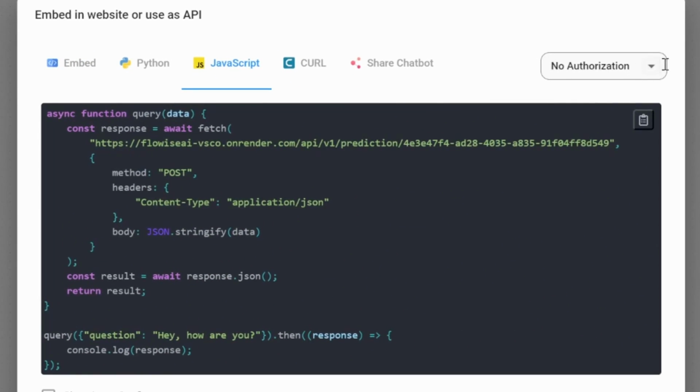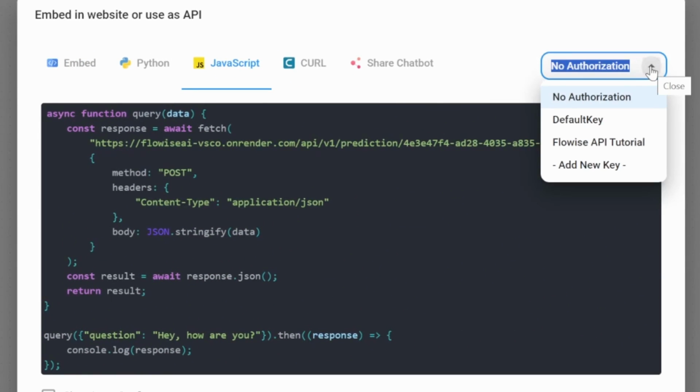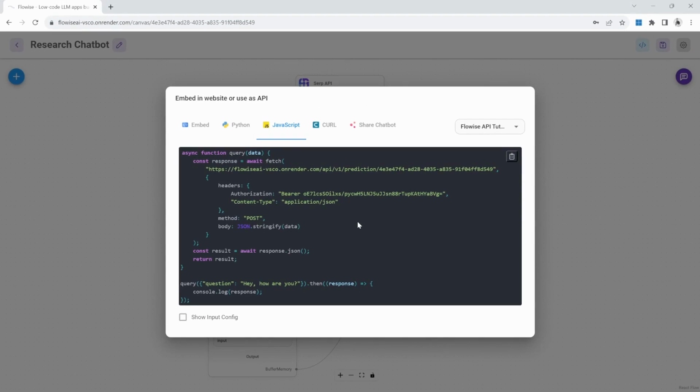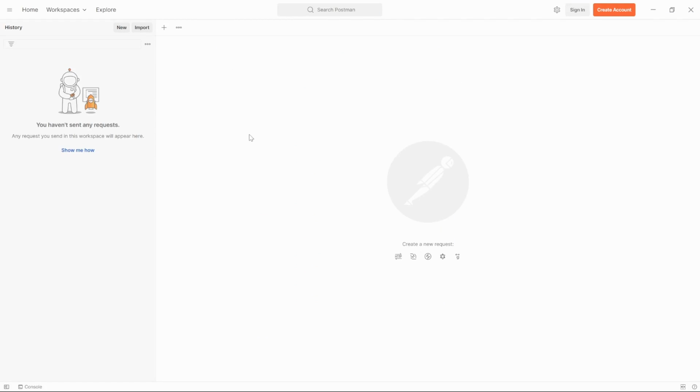Now, let's change the authorization from no authorization to Flowise API Tutorial. And we can now see an update to this sample code where we need to pass an authorization property to the header, which includes this bearer token. We should now be able to securely call this endpoint from our applications. To demonstrate this, let's call our endpoint from Postman.